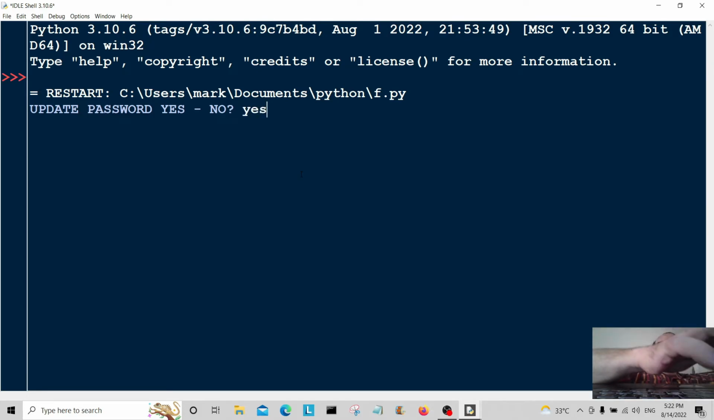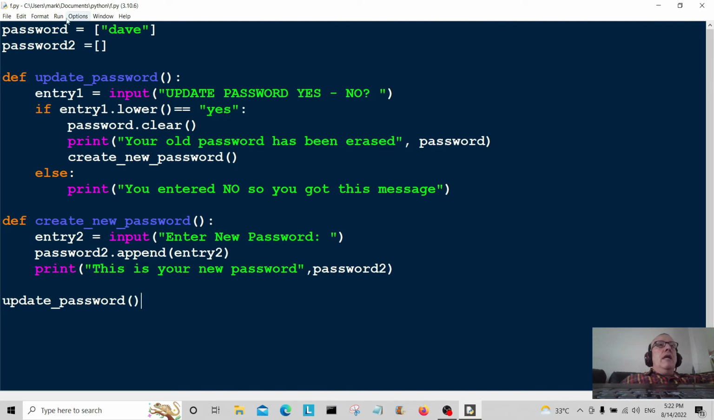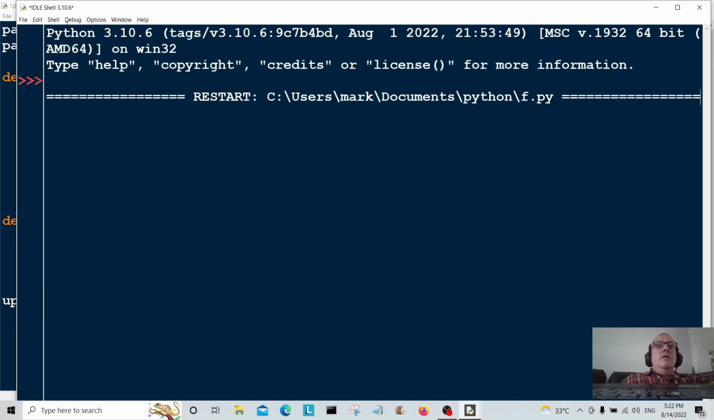I'm going to say yes. Okay, so your old password has been erased, so it's been erased out of there. Enter new password, and I'm going to put Mark 567678, sorry, and this is your new password, and of course it's printed it there. In a real life situation, of course, you won't be displaying your password, but I've done this so that you can actually see that it does update the list.